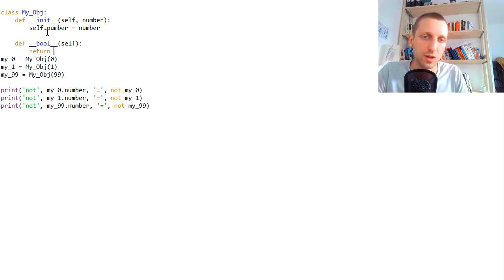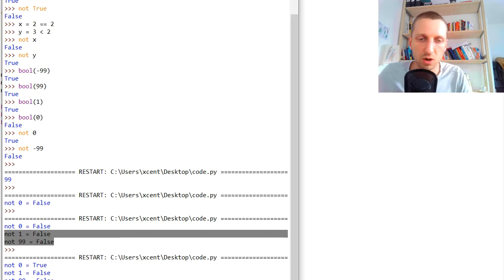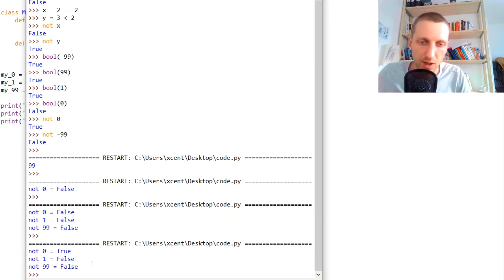And we return not, basically we return the bool value of our self.number. So in this case, if self.number is 0, then we will return bool of 0, and bool of 0 will be false. And if the self.number is any other number except 0, then it will return true. So in this case, now we have customized the behavior, and if we run the code now, we see at the bottom here that we have changed the output for the 0 case, but have the same output in the 1 and 99 case.